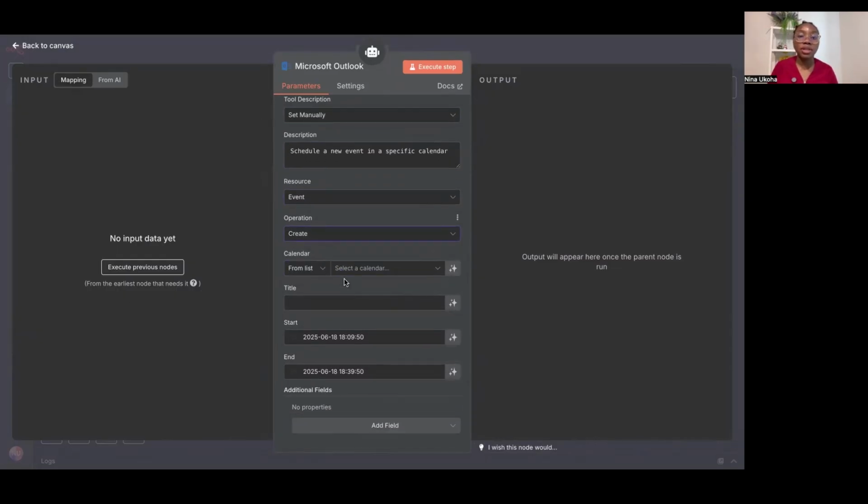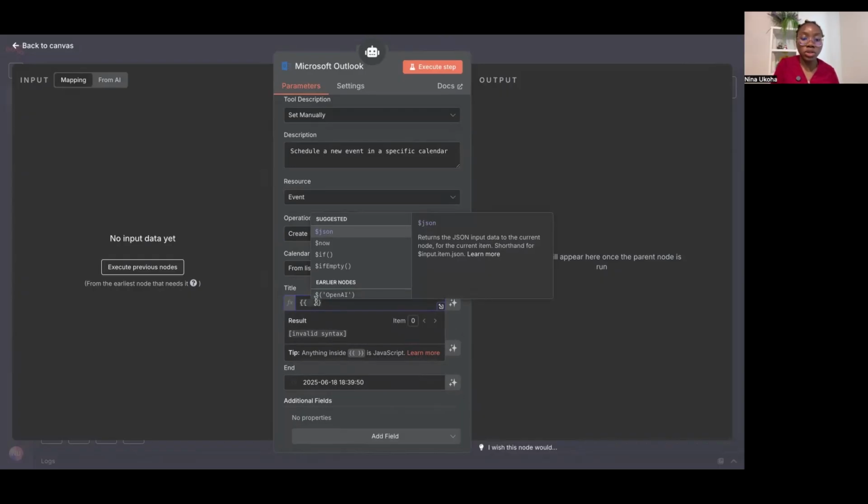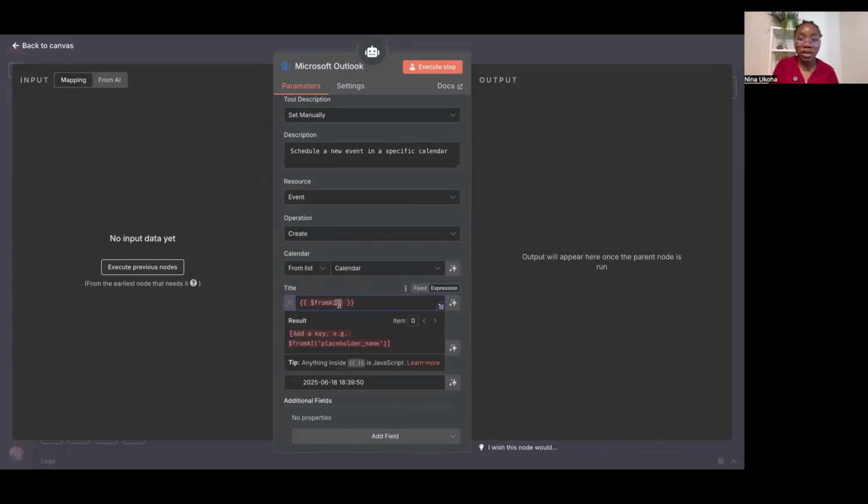Here, it gives us the ability to choose our calendar. So coming to this drop down, I'm going to choose calendar. For the title, we want this to come from the AI. So when the AI is executing, we want it to be able to fill up this field by itself. So I'm going to go to expression and I'm going to do 2 curly braces and I want it to be $ from AI. And here in the middle here, I want to put quotes and I want it to be title.